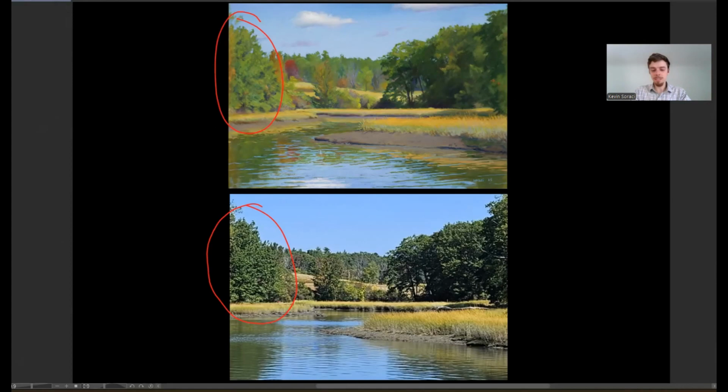I lost focus. I didn't pay attention to this area here. You can see more interest there in nature, more articulation of shape in there.